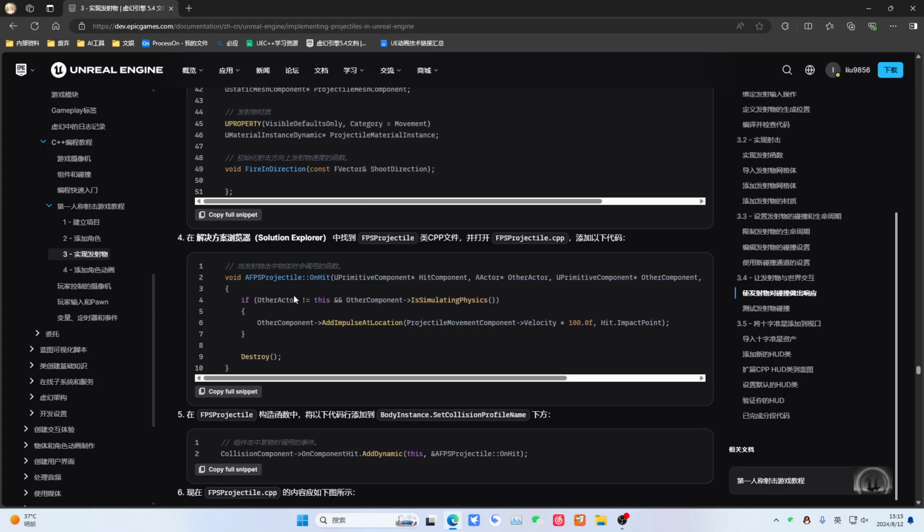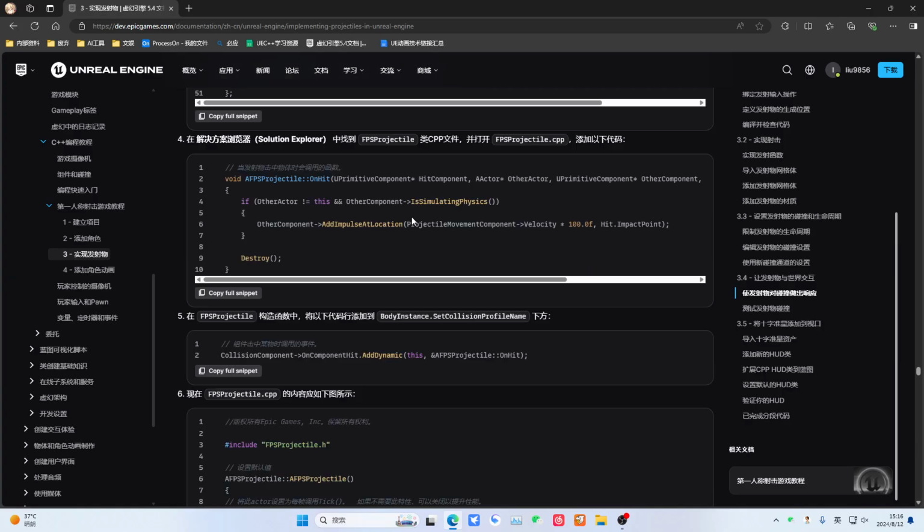Then in the parameters of OnHit, it does a destroy here. Yes, and at the same time, it will add an impact force. So it is very obvious that this is an OnHit. You can get the direction of the impact points and such, and apply an external force directly, as long as physics simulation is enabled. That is, he is doing this work.